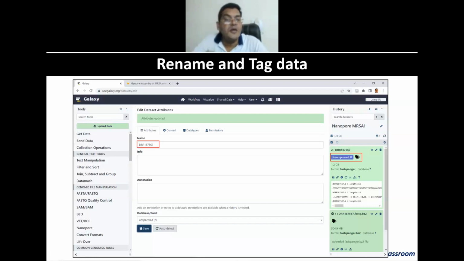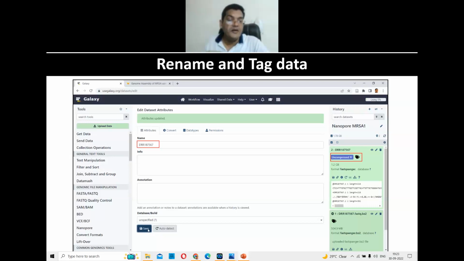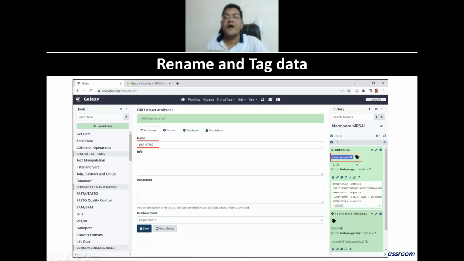So descriptive names will help you identify what exactly you have done here, right? So this is what you do. Then you click on save finally. So this is saved and your file name is now DRR187567, whatever is the number here, and it is tagged as uncompressed.